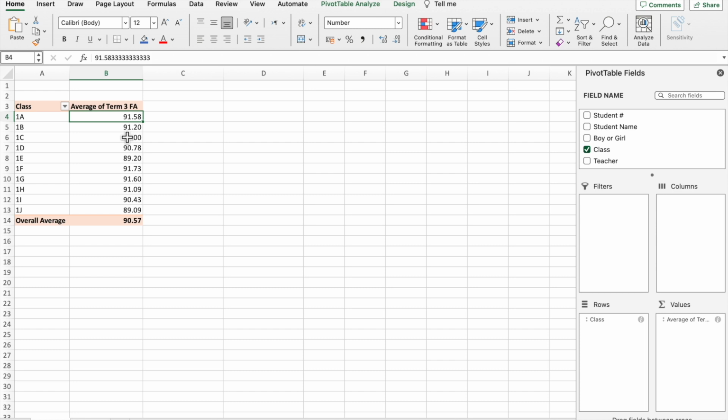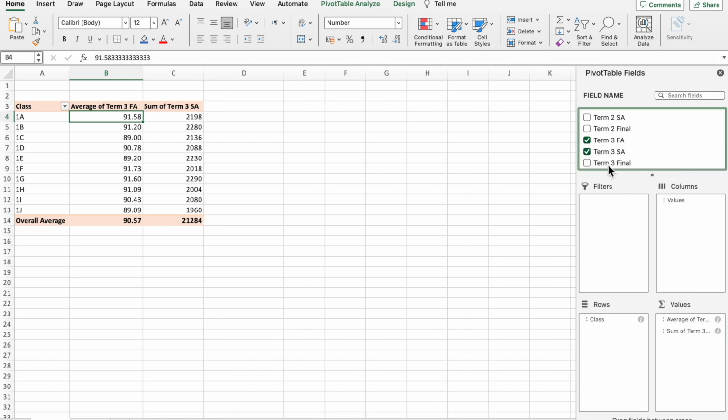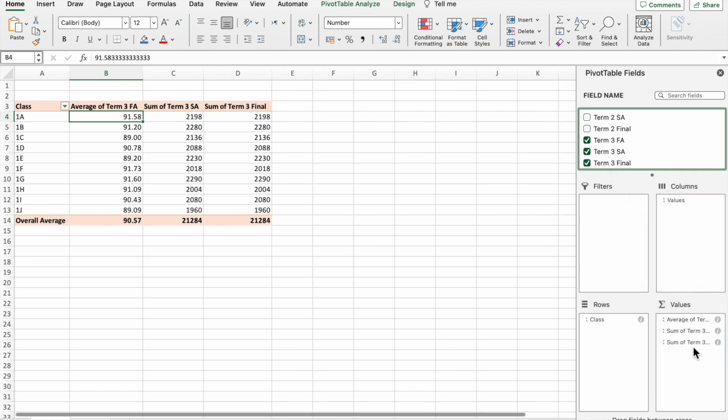First, I will click anywhere inside of the field chart that has already been created, so it will pull up my options menu. Once my options menu has been pulled up, I'm going to add summative assessment scores to the values list, as well as Term 3 final scores. Two additional columns have been added, column C and column D.